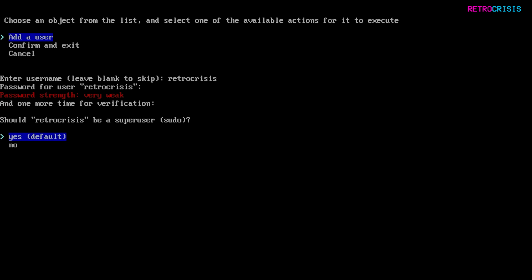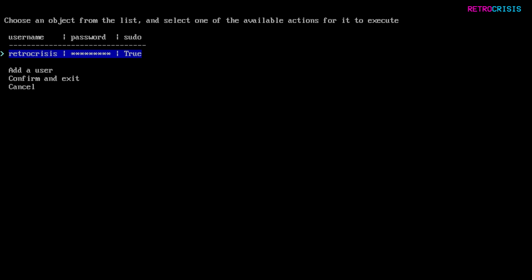and then it'll ask if you want to be a super user. So basically, do you want to give yourself admin rights? And, well, you can choose what you want. I'm going to select yes, and you can add more user accounts if you want to, but I'm just going to go to confirm and exit.